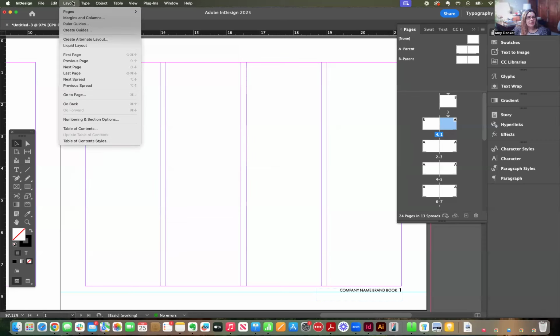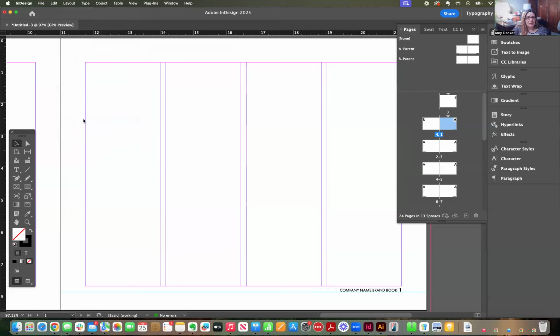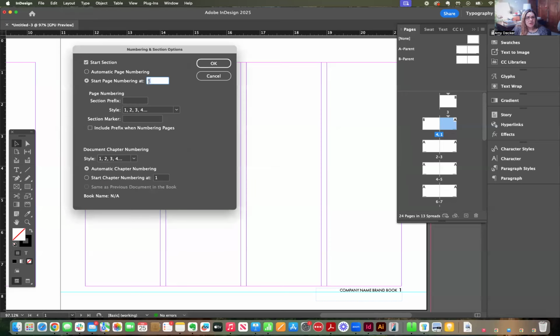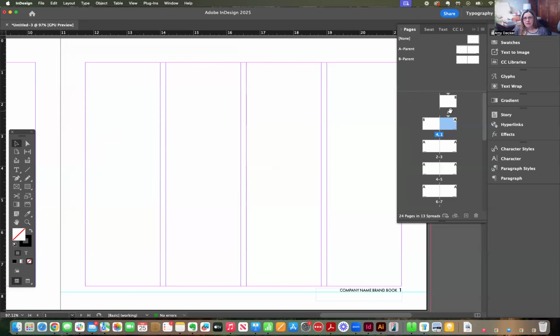So yeah, when you're here under numbering and section options, start section is checked, and we're selecting page 3, and then we say start the numbering at 1. I was confusing it and calling it the page it was on, but it is actually 1. So there you go. Start page numbering at 1. And then you can see it's actually done it. In our pages down here, it's showing that this was page 3. It's now 1, 2, 3, 4.